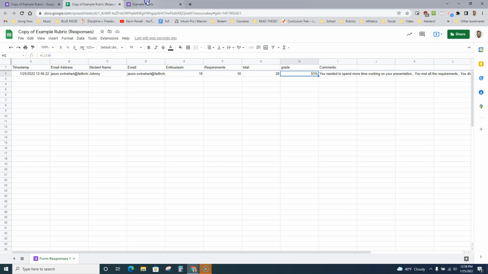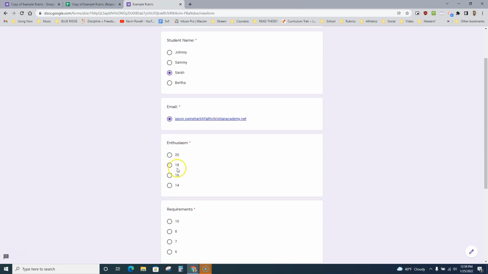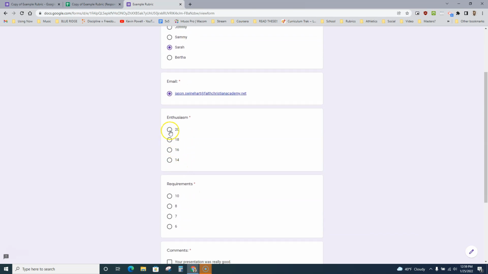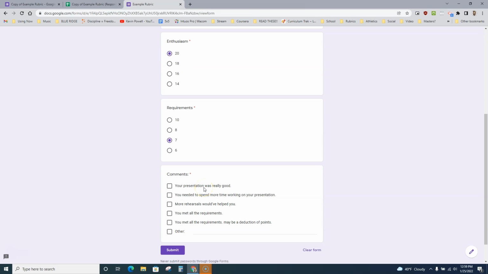So let's fill out another one here. Let's say I go through and grade Sarah's, and that's the email we're going to use. Let's say she had a 20, but she only had a 7 when it came to requirements. If we go back to the rubric and look at it, we say something like: presentation was really good, but next time read all the requirements. And I click submit.